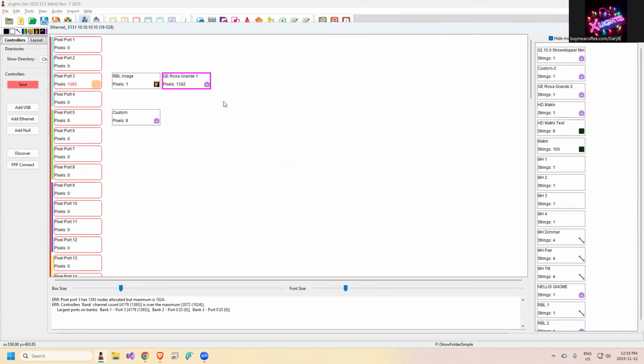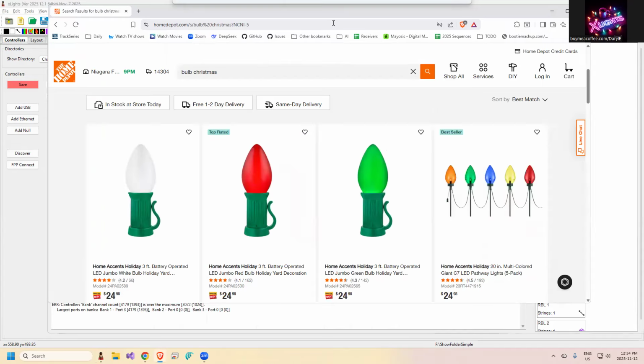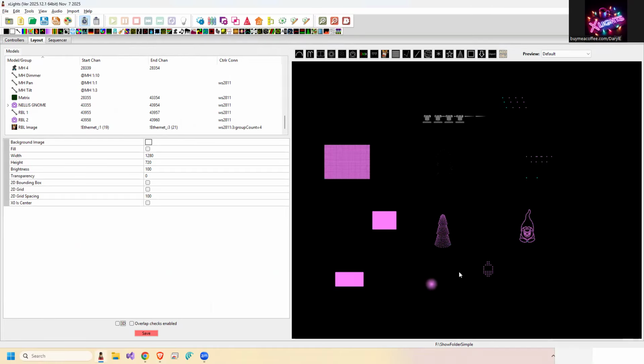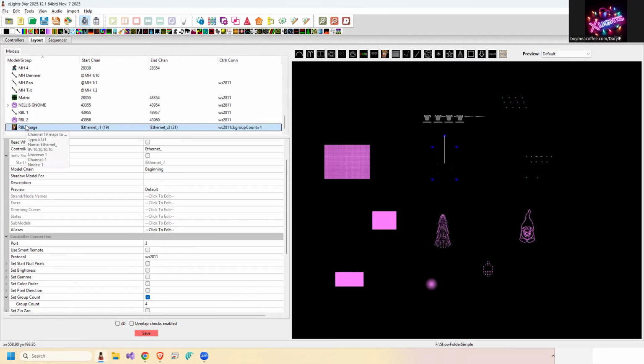And yeah, that's it. So if you've got any of these RBLs, or as we like to call them, really, really big bulbs, those even bigger ones than the 12-inch one, these are the 3-foot one. These are 3 methods you can use to represent them on your layout. You've got the single line for one node. You can make a fancy custom model like that, or you can have the image on your screen here like that.